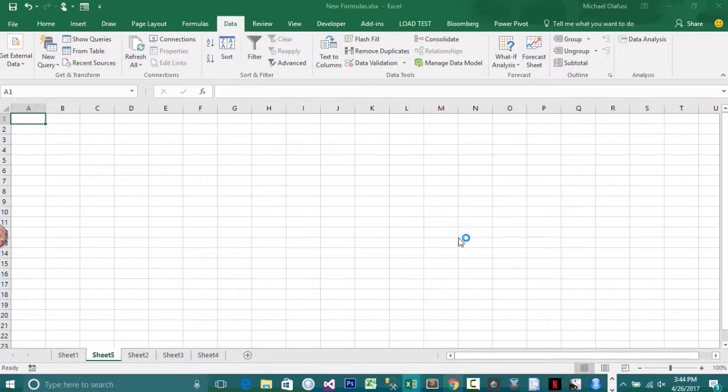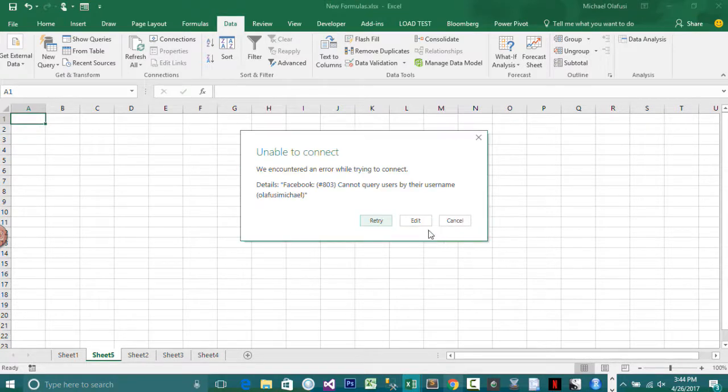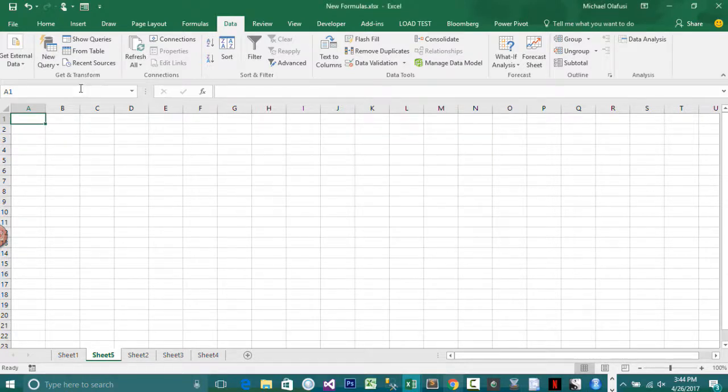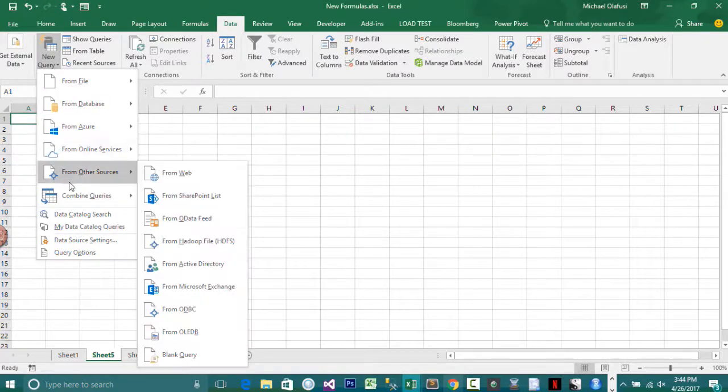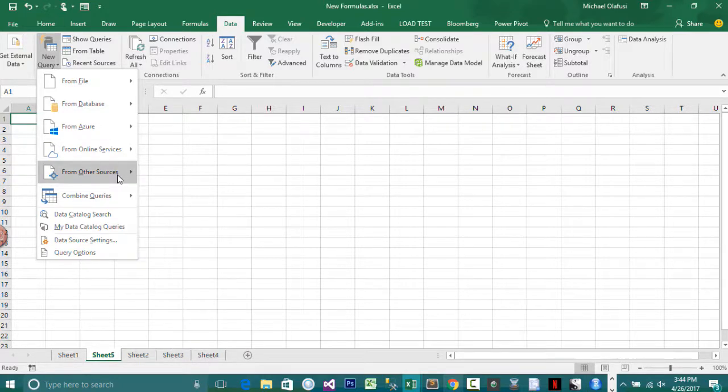So you can see that you get a lot more functionality. Imagine now I'm connecting to Facebook from Excel. Imagine that. It says it's having a problem with something. But anyway, you get the concept. You've seen it almost work. And other sources you can connect from the web. So let me show you.